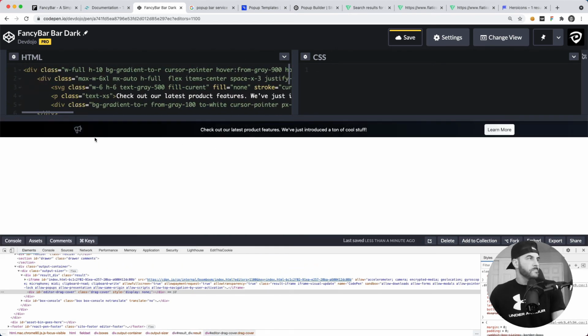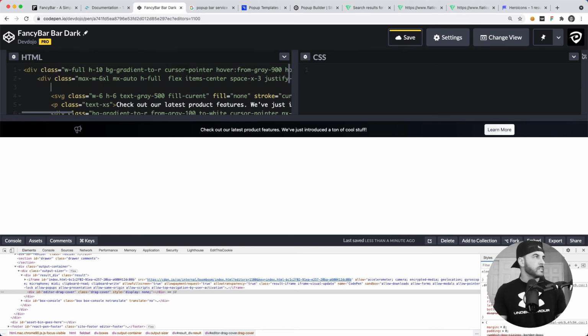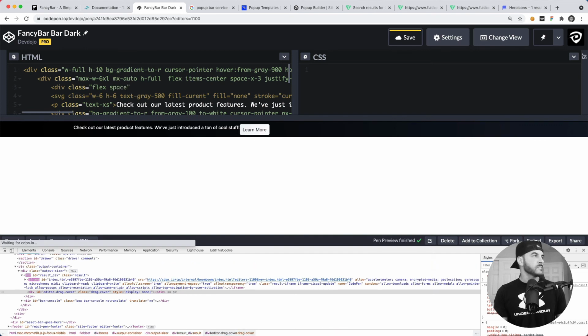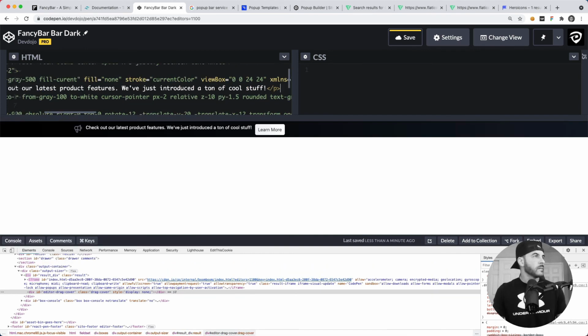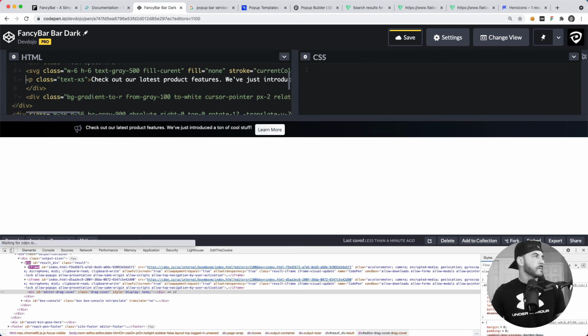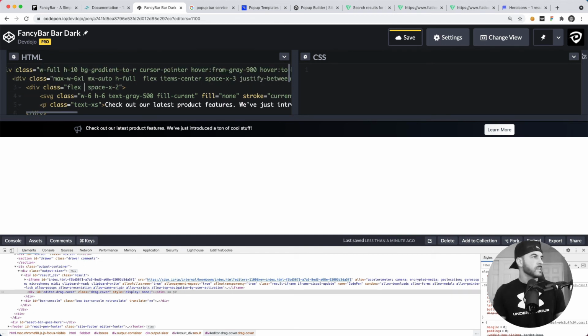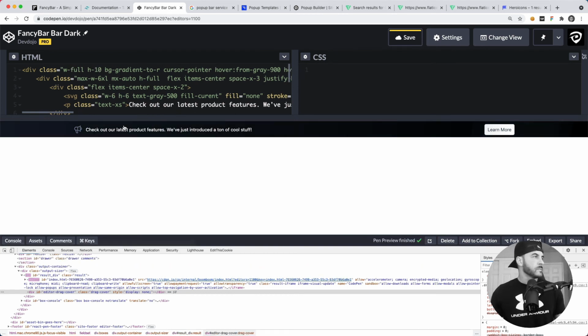Okay. And maybe in this case, it would be good if the text was to the very left. So we need to wrap this inside of a div. We'll say div class equals flex, and we'll say space x of 2. Yeah, that's looking pretty good. Okay, flex, and we'll say items center. So we want that text to be centered.